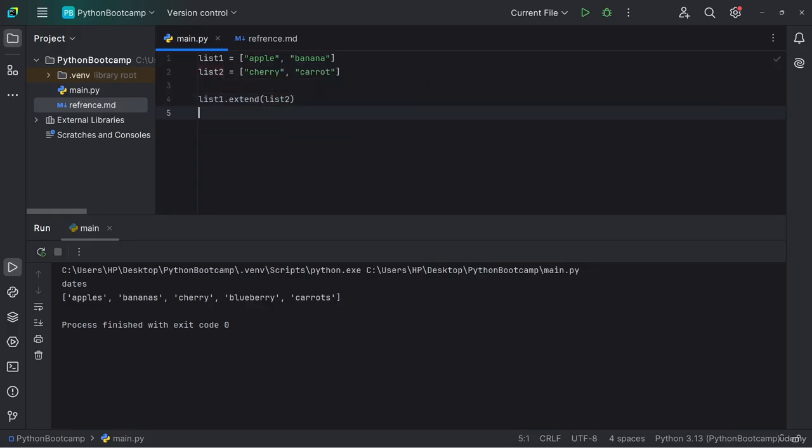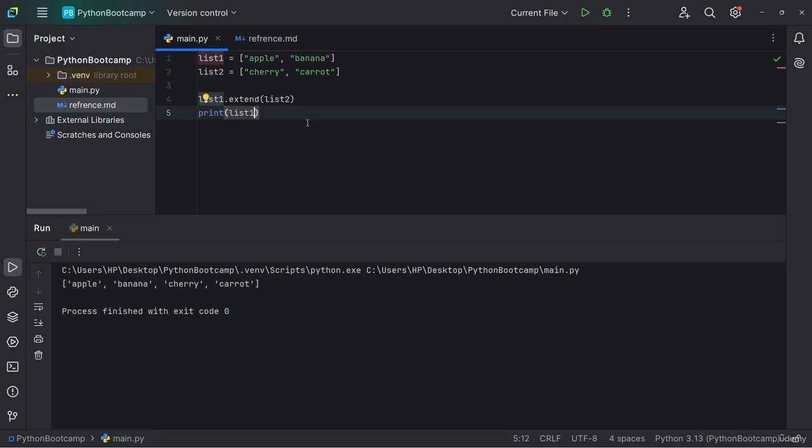Now let's print list one and see what we have. So we have print list one, and let's run this. You can see that list one now has been extended with list two. So the extend method modifies the original list. In this case, list two remains the same because it is not the one being extended. It is list one that is being extended.